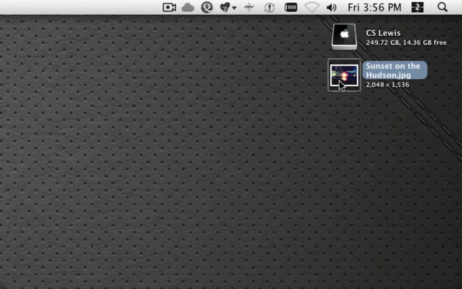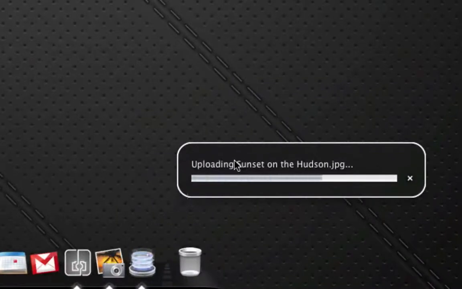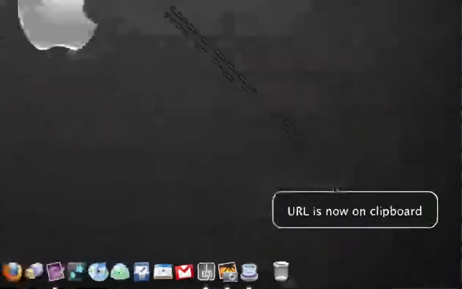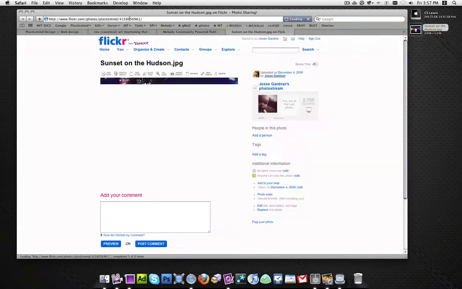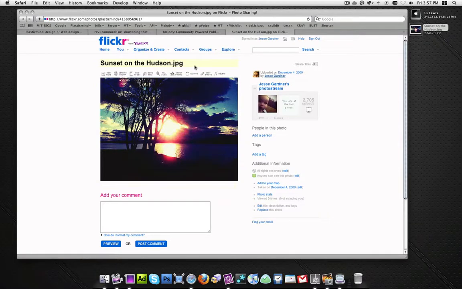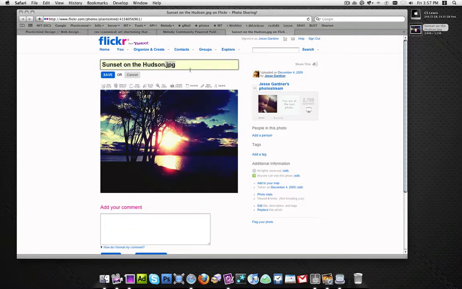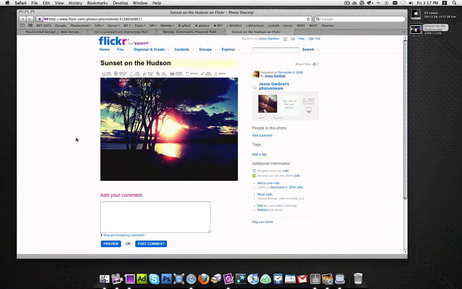So with Dropzone, I literally can drag it to Dropzone and drop it onto Flickr Uploader, and you'll notice it actually processes the image, and once that's done processing, it copies the URL to my clipboard. So now when I bring up Safari, I have it right here. So now I've uploaded it, and it's gone up really quickly. I can technically edit the photo title if I want to, though that usually doesn't matter for these one-off pictures.